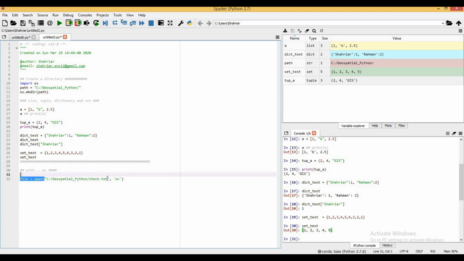So one more thing I forgot to mention, everything you type as a string should be inside quotation marks. So you see there's a quotation mark at the end and at the beginning as well. It doesn't matter if it's a double quotation or single. So I will keep it as it is. This line means open a text file named check if it is not present. So it will create a text file named check, and then I will type another line, file.write, and then I want to write geospatial analysis using Python, and then I need to close the file.